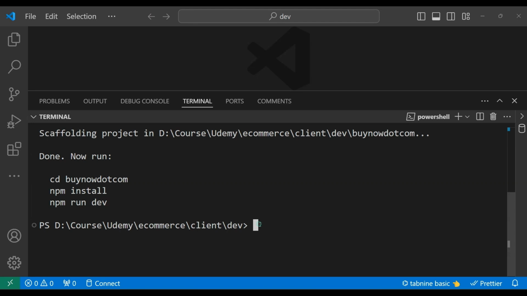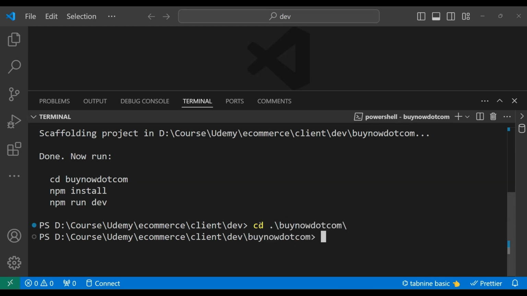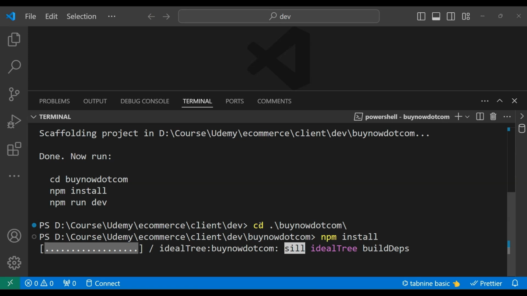So the first one here is to cd into bynow.com. So I'm just going to say cd bynow.com. Then the next thing is to do npm install, and now we're going to wait for some time until this project finishes generating. So for that, I'm going to pause this video. When this project finishes generating, we're going to come back here and continue.